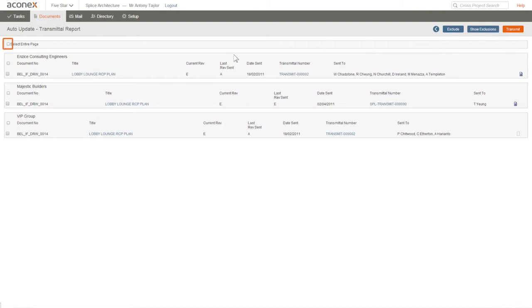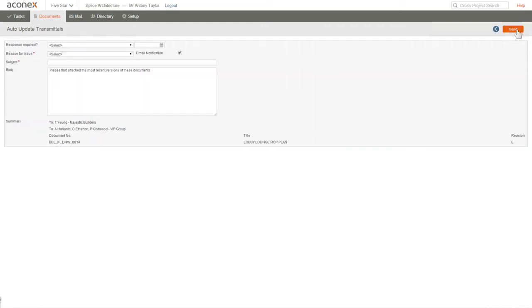You can quickly choose to send the new revisions to all of the recipients for previous document versions. Or, if there's an organization that just doesn't need this update, just clear the checkbox for that organization. We click Transmit, and now we need to complete the transmittal details. Notice that the subject field is marked with a red asterisk. That indicates a mandatory field that we have to complete to be able to send the transmittal.